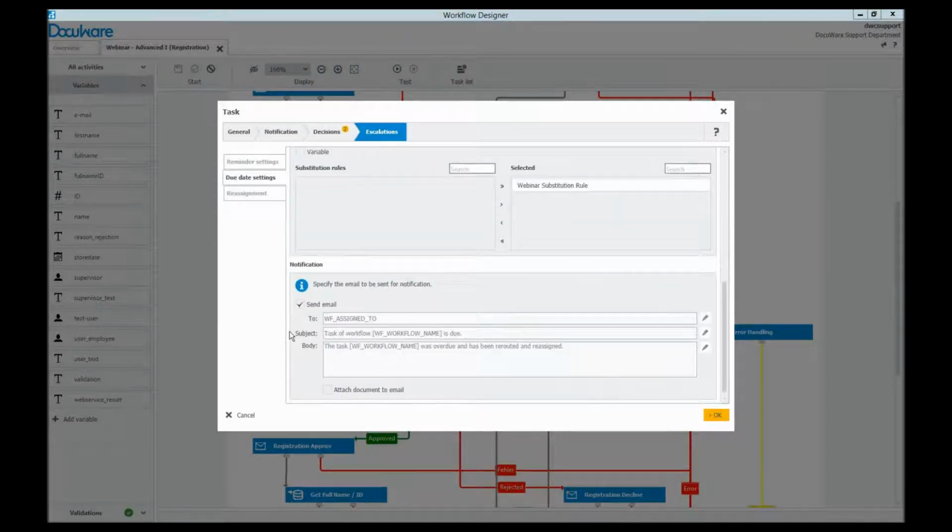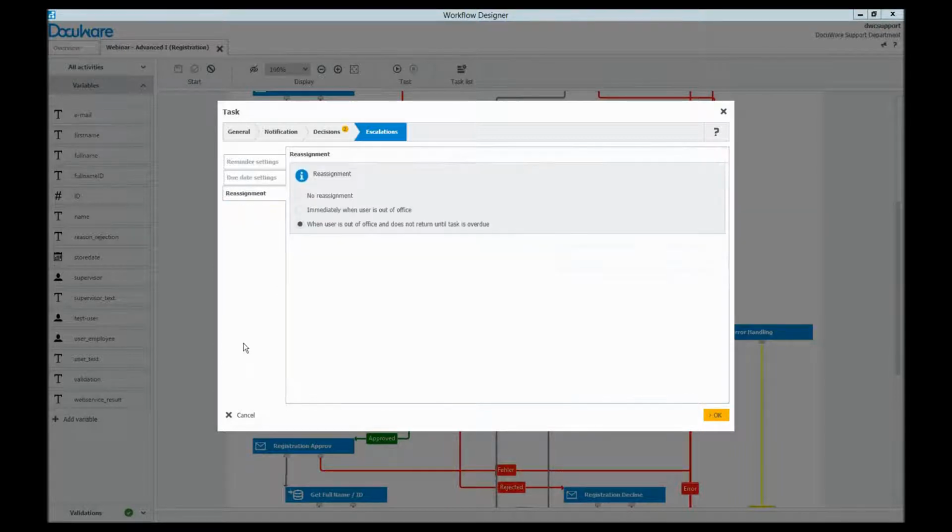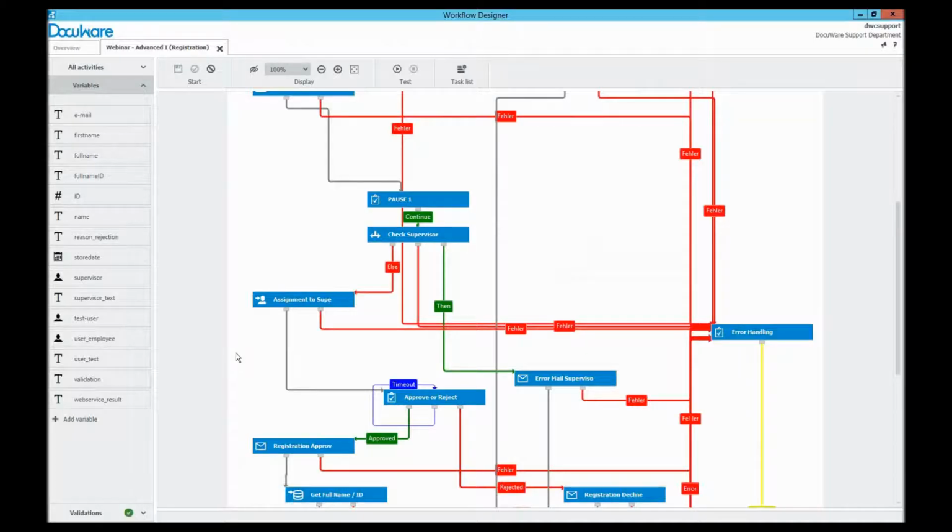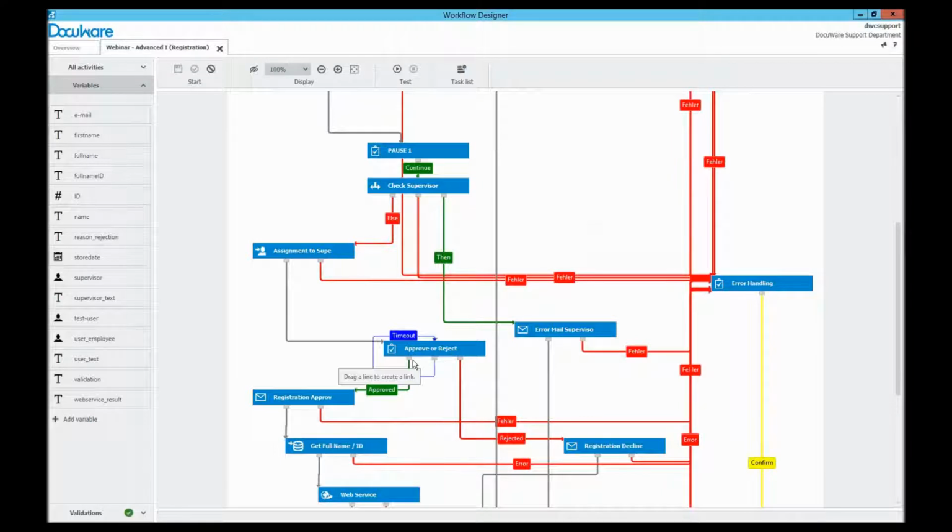And again, we have the email activity that says, okay, task is due and please do something. And here we have another option that says, okay, if the user that the task has been assigned to is out of office and does not return until the task is overdue, it will be reassigned. Okay, and then we have this loop here, but of course it's not an endless loop, because between here and there we have a reassignment to another user who has to approve or reject. So of course we want him to do this, so we don't want him to run into any error or stop the workflow or whatever. Therefore I have created this loop.